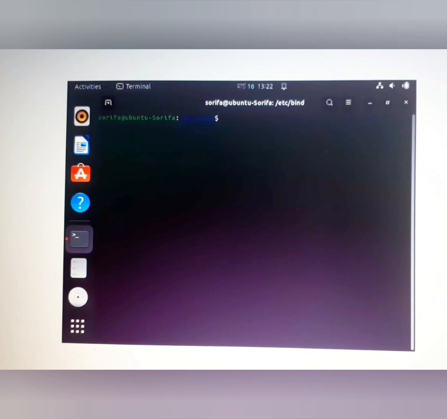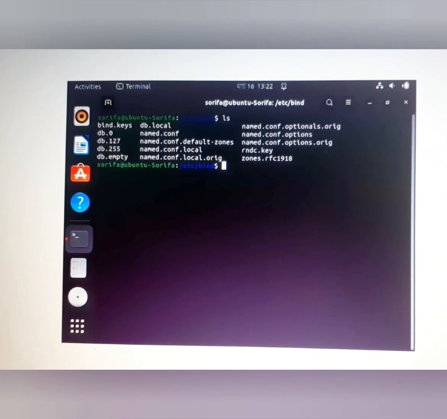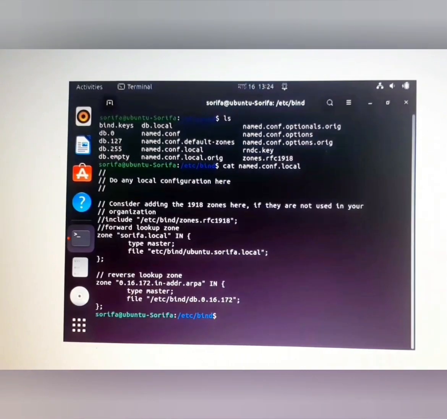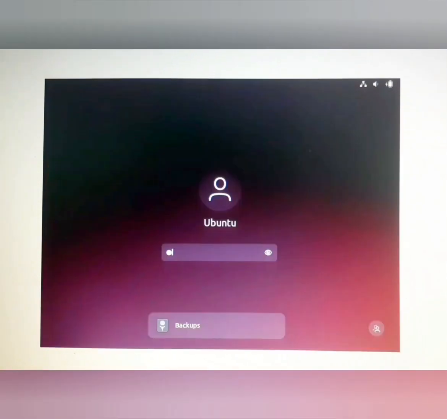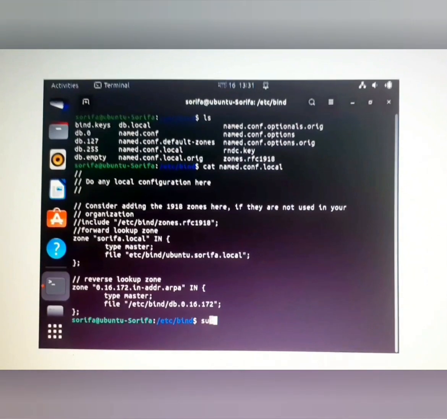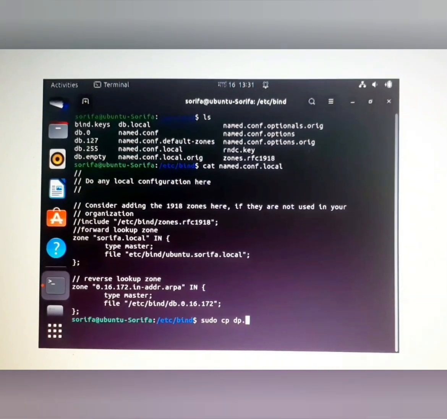Okay, this may look a little bit blurry. Okay, it's perfect now. Now list the file, and now I can check the named check zone by using the cat command again. Cat space named.conf.local, and my Ubuntu again wants a password from me, and yes, done. Okay, it looks like all of my files are okay.